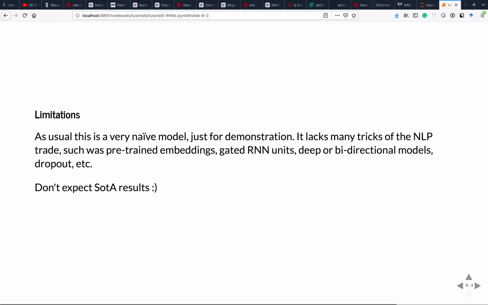So if you're trying to train that and your actual sentiment analysis task, it might be much harder. So usually we use pre-trained embeddings.